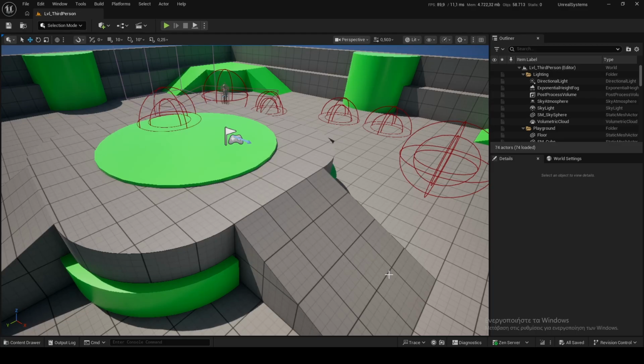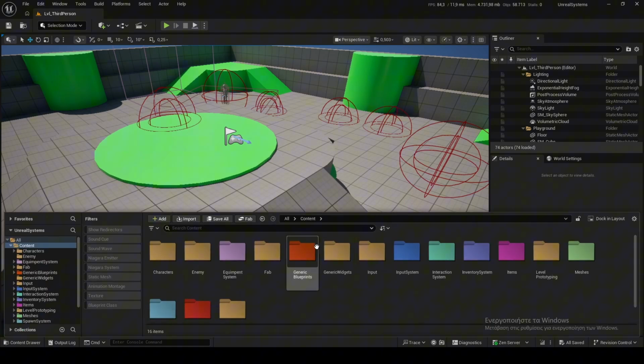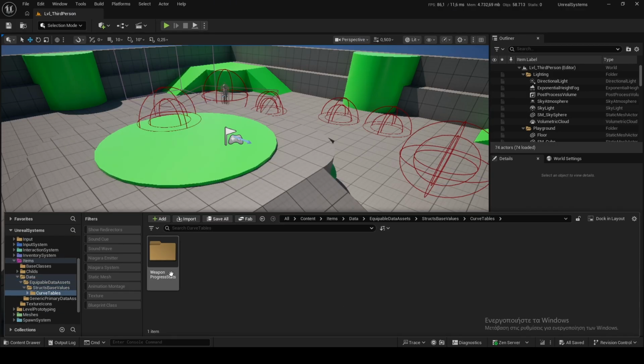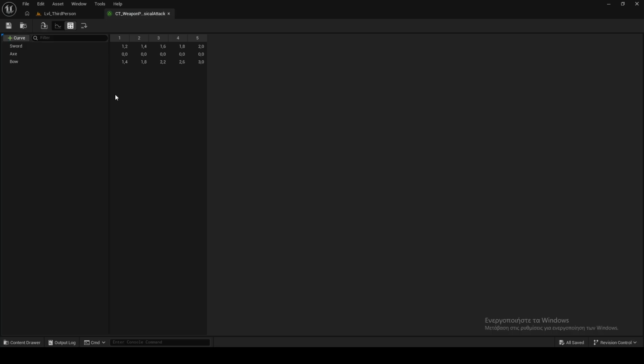In the previous video, I made some curve table tests. Now I can sort the item types in a curve table, like one curve table for the damage. Let me show you. I don't remember where I put it. I think it's in the equivalent data curve tables. So I have the damage progression, and I have this curve table.